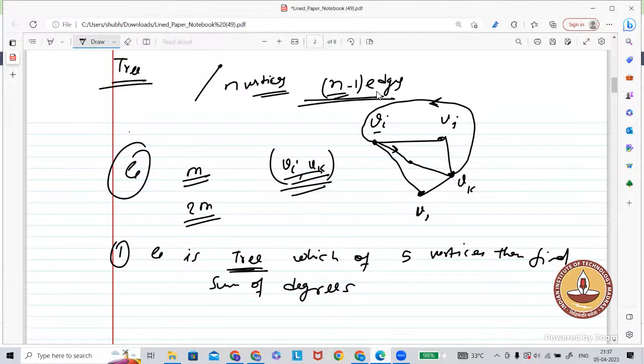That means if G is a graph with 5 vertices, then it has 4 edges. If this graph has 4 edges, then what is the sum of degrees? 2 into 4, which is 8. The sum of degrees of this graph, which is a tree, is 8. With the help of this, we will count the number of edges, and from the edges you can count the sum of degrees. Clear?